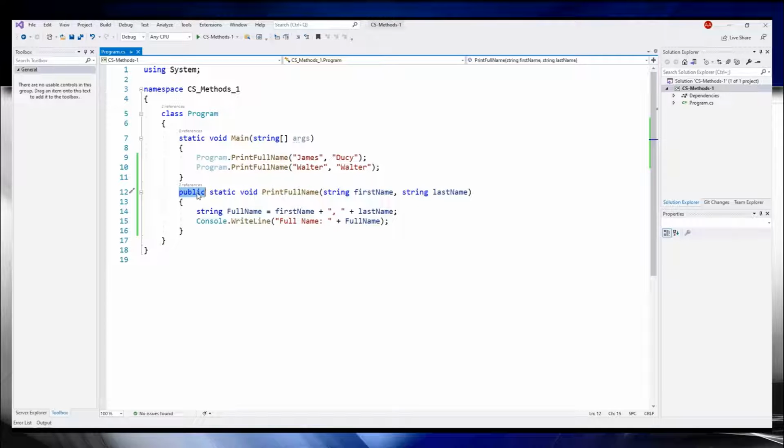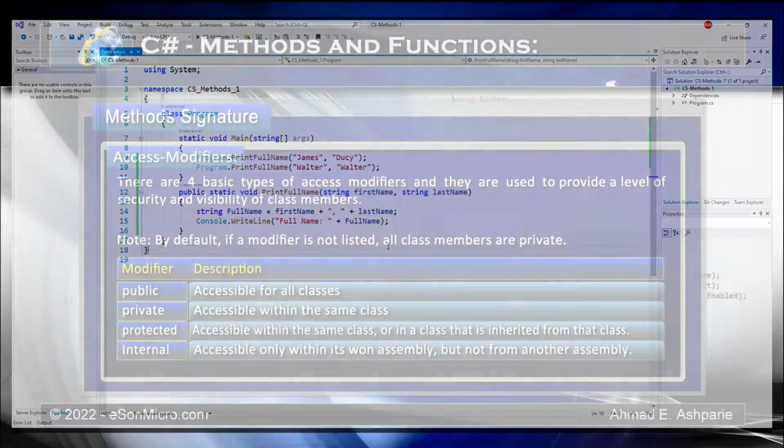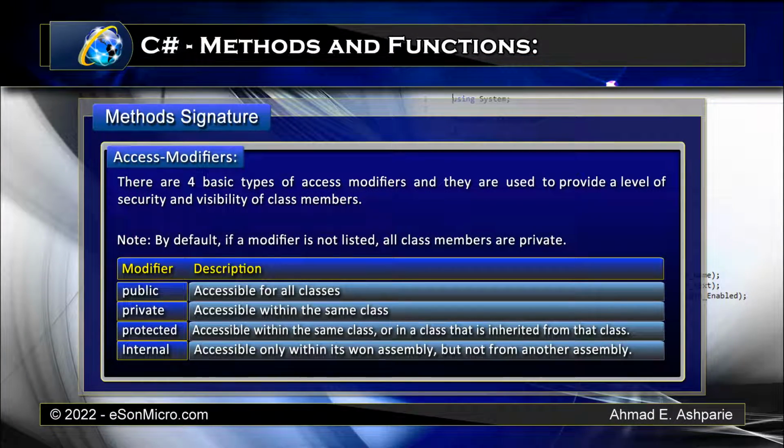Here we have public. This is the access modifier. Static, we'll talk about static in a few minutes. Void means that it is not returning any value. PrintFullName is the name of the function or method, and these are the parameters that we are passing to our method.